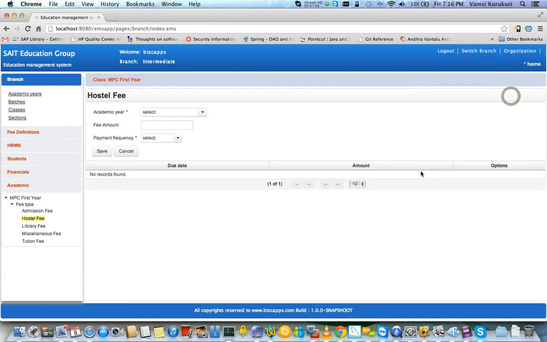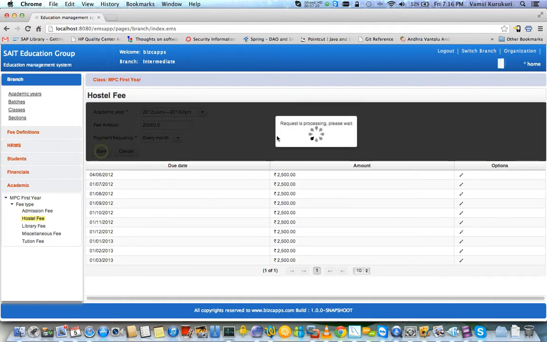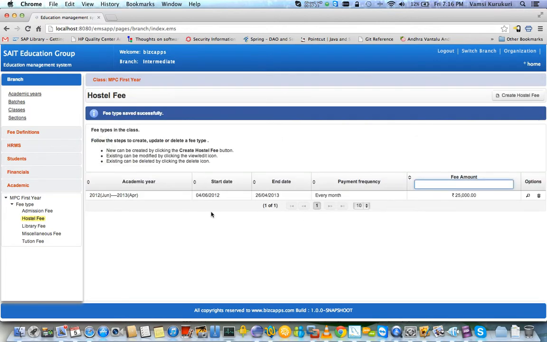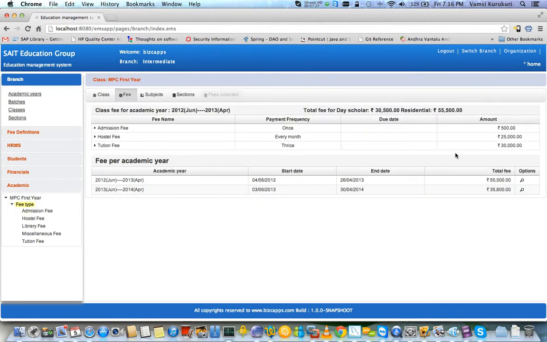So create new hostel fee, and I'm going to select the hostel fee as 25,000 per year, and this time they're going to pay hostel fee every month, and save. Okay, and if you go back to your fees types, now it got changed. So the total fee is going to be 30,500 for a day scholar, and for a hostler it's going to be 55,500. That's the flexibility we give.